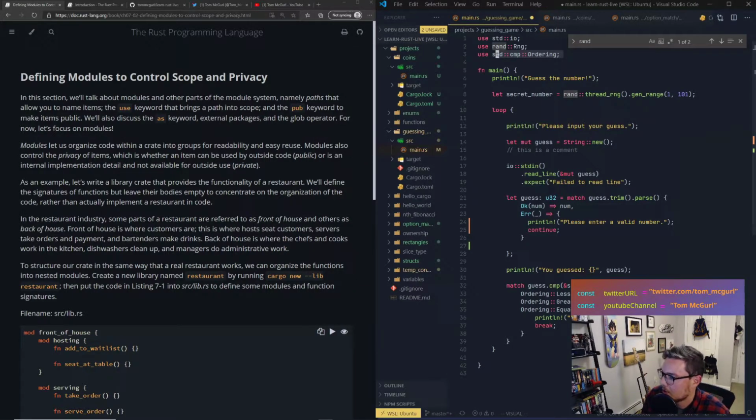Modules let us organize code within a crate into groups for readability and easy reuse, and they control the privacy of items, which is whether an item can be used by outside code, public, or is an internal implementation detail and therefore private. As an example, let's write a library crate that provides the functionality of a restaurant. We'll define the signatures of functions but leave their bodies empty to concentrate on the organization of the code, rather than actually implementing the restaurant in code.